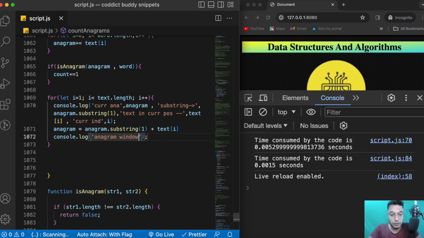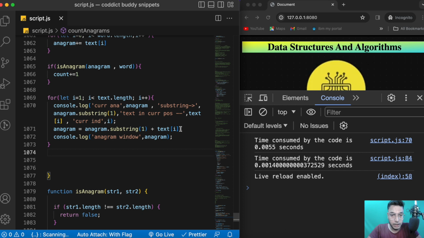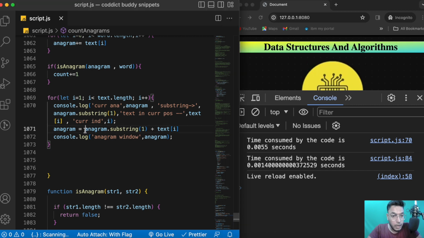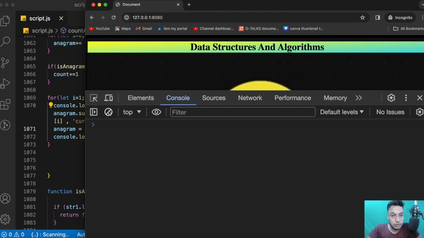Anagram window. I have already shown you all the information here. Right now we are going to see the anagram window, like how I am creating it. I'm just console logging. What I'm doing is picking the substring and then adding the text at position i in that substring. So this code is basically eliminating the first character and then adding the next character into the substring, in simple words. Let's see how it goes.